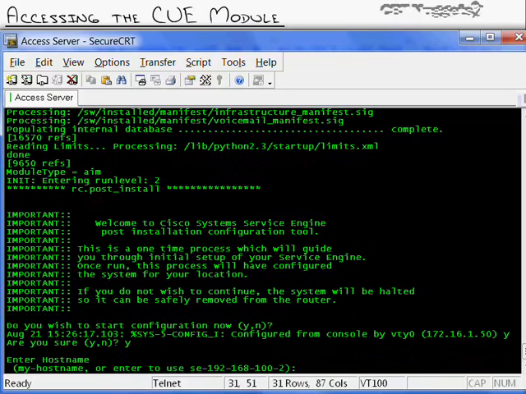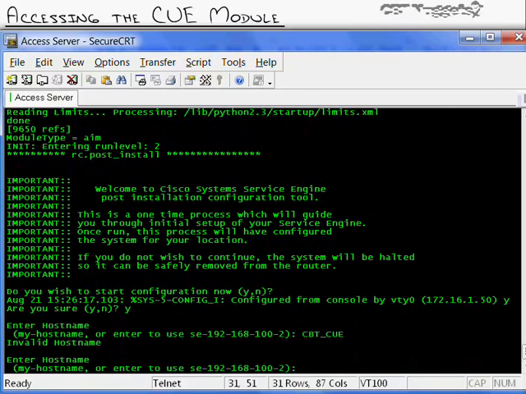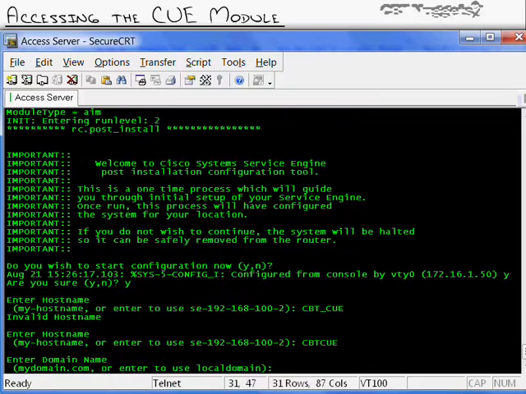And it says, what is the host name? So we can now name this Unity module just like we do a router. And I'll say this is our CBT CUE. CBT CUE with no space, no underscore. It says, what is your domain name? And we'll do nugget.